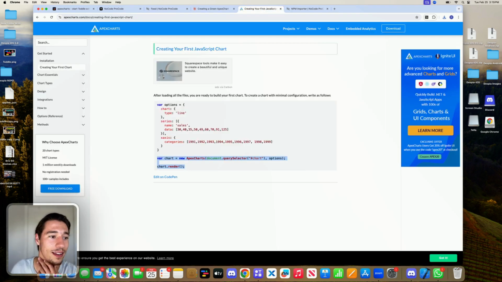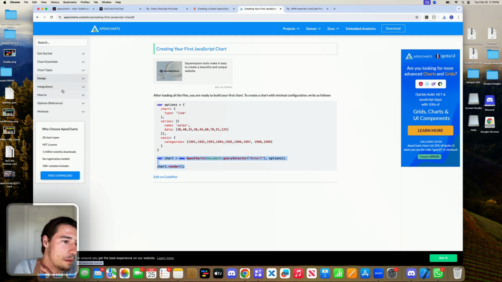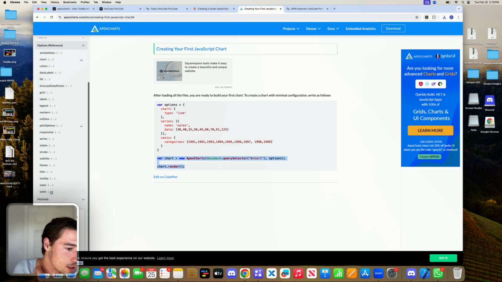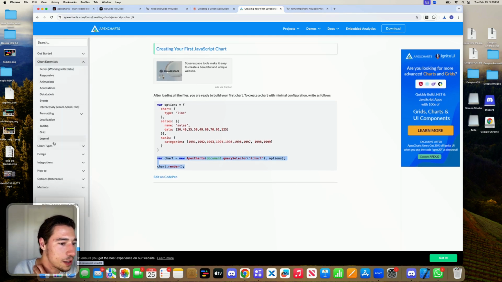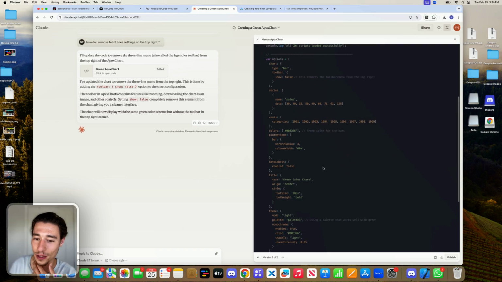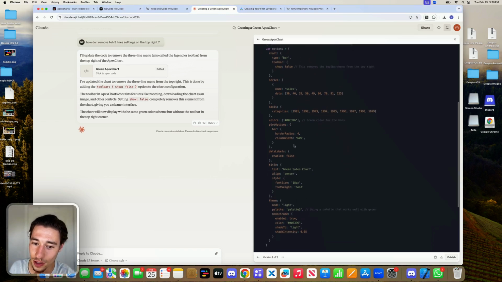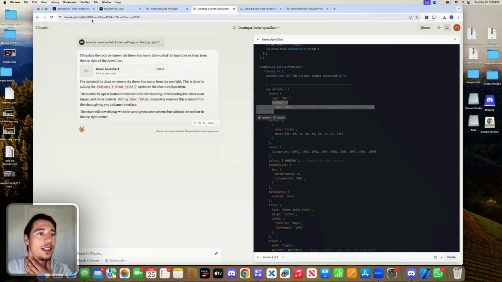I'm sure we can also find that in their documentation under design. Themes, chart types, integrations, options, methods. Sometimes it's easier to just take a look at ChatGPT. Toolbar, show false. Okay, setting show false. Okay, it's actually quite simple. So it's just toolbar show false. So let's take a look. Where's toolbar? Toolbar. And we can just copy this piece of code inside of here.